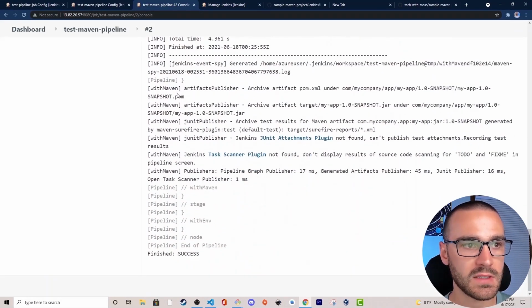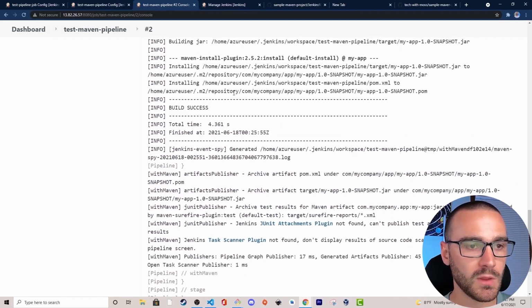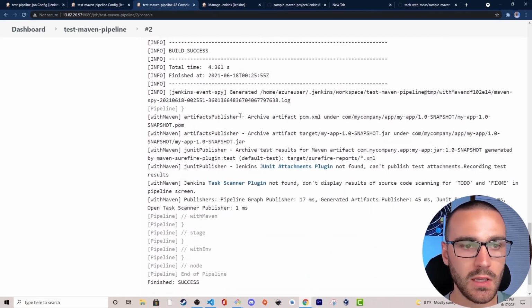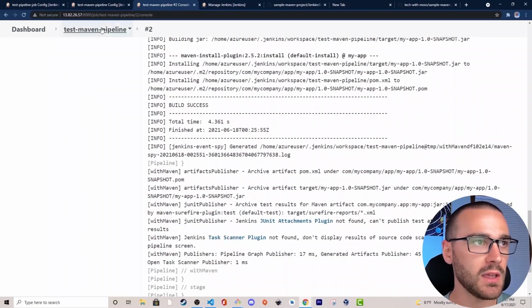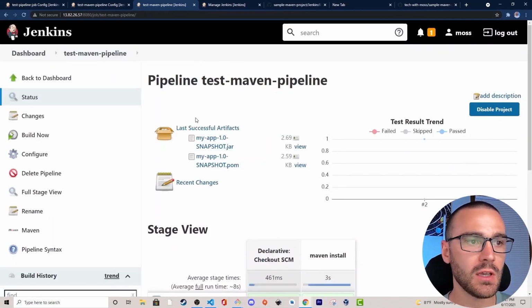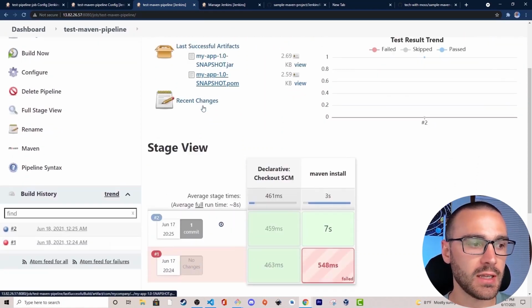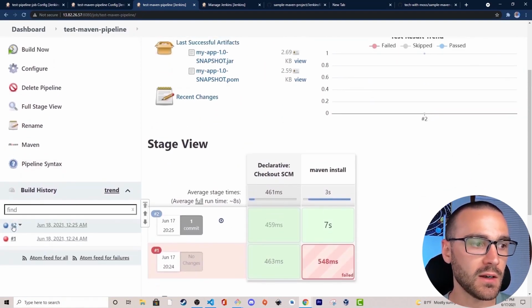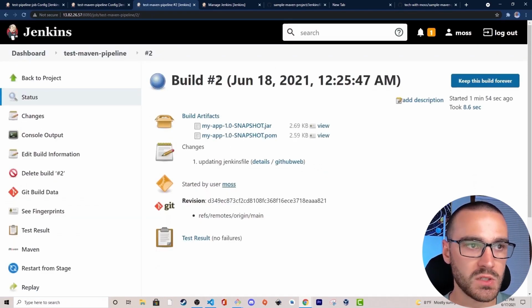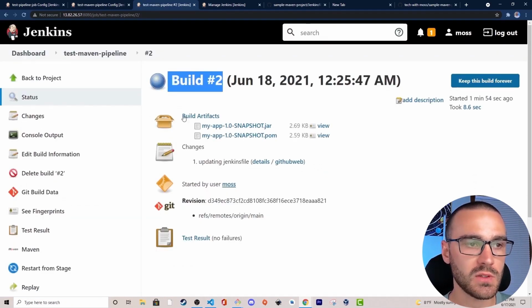And then we get successful artifact publishing to the local repository. And the local repository in this case is just the Jenkins workspace. So if I take a look back at the job homepage, you can see the last successful artifacts are the snapshot jar and the snapshot POM files that are contained inside of the workspace of build 2. So these are the build artifacts of build 2.